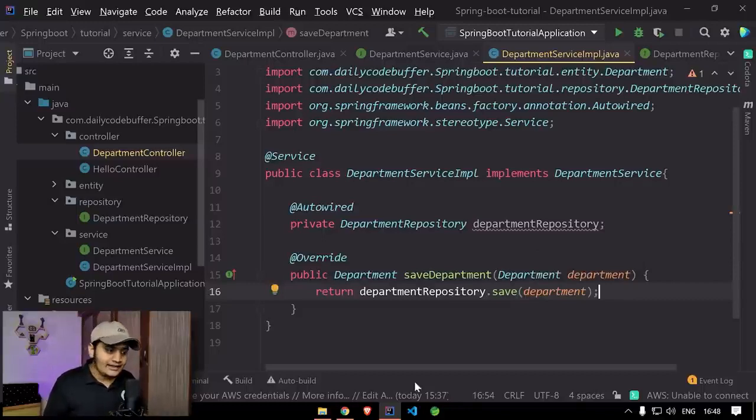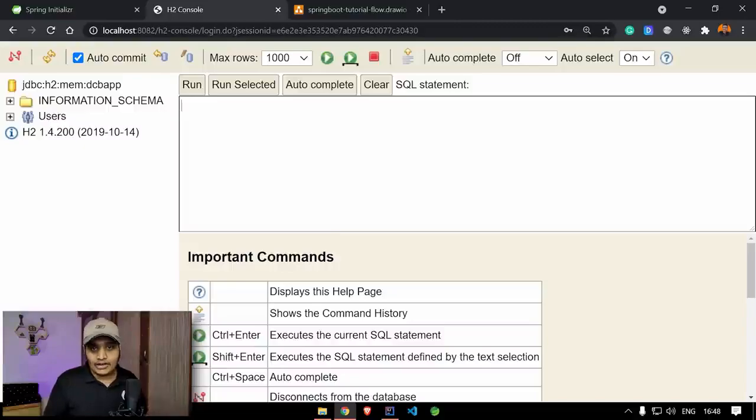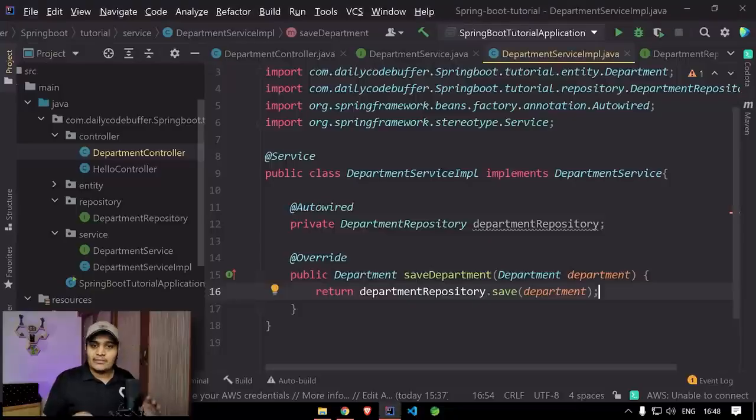And here you can see that we have not created the table also. Spring Data JPA will create that particular table for us. And whenever there is an update, JPA will do that update to our database as well. So now let's test it out.